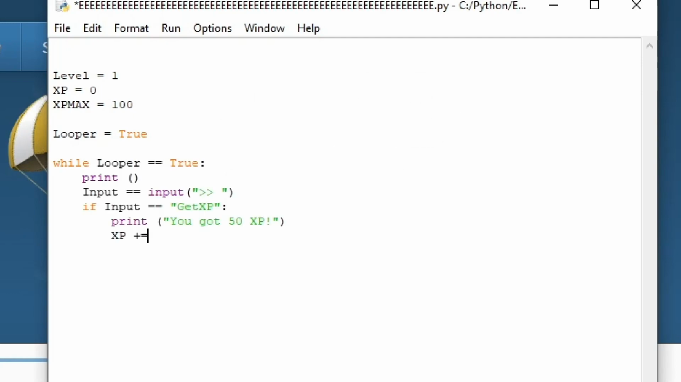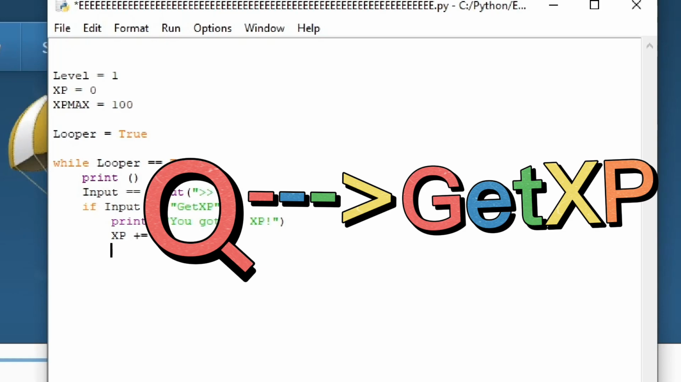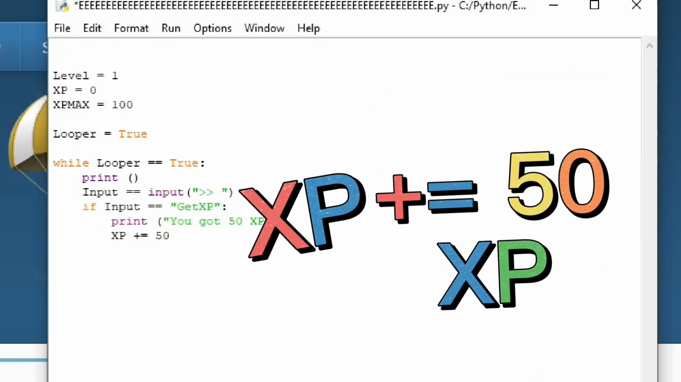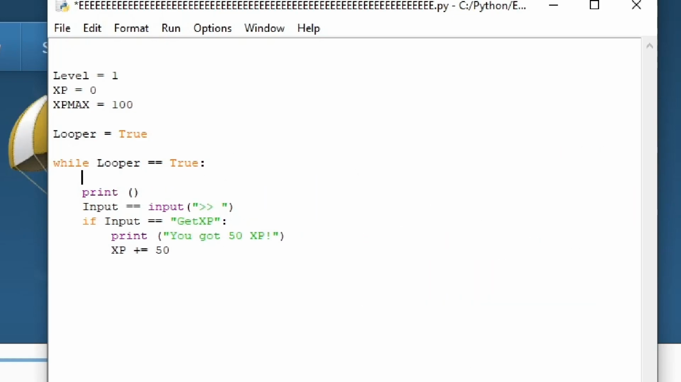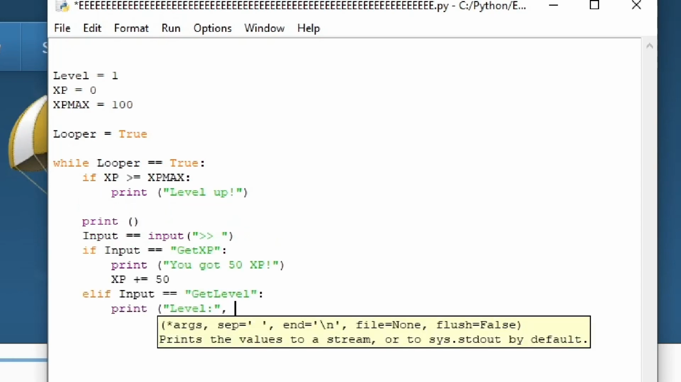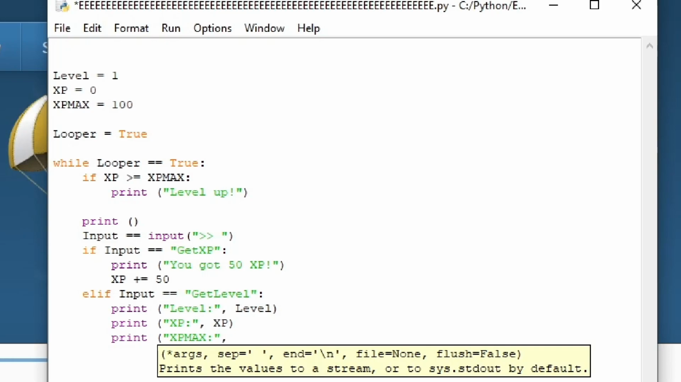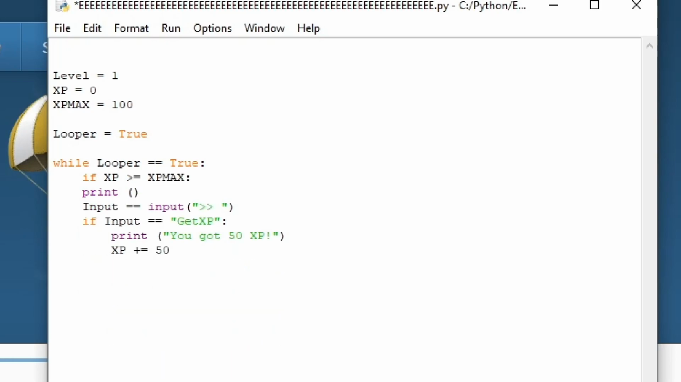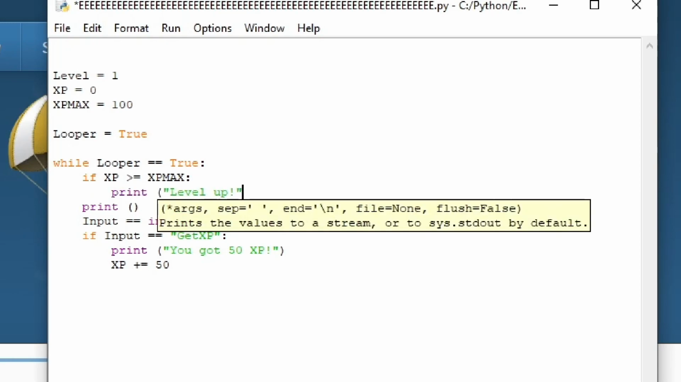Now, how do we get XP? Well, that's up to you, but I'm just going to throw in a command called getXP. GetXP will add 50 XP to XP, then that equals to XP, hence the plus equal, in that it adds, then equals to. GetLevel will show your level, along with how much XP you need to progress to the next level, and now that that's done, we need a way to level up. So, if XP is greater than or equal to XP max, we level up.